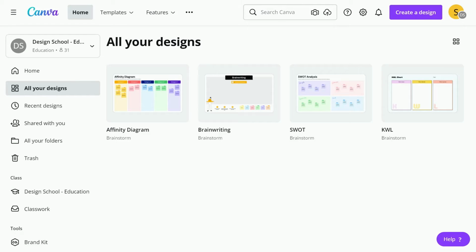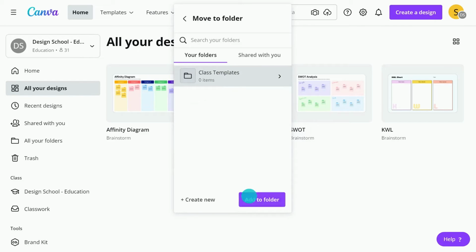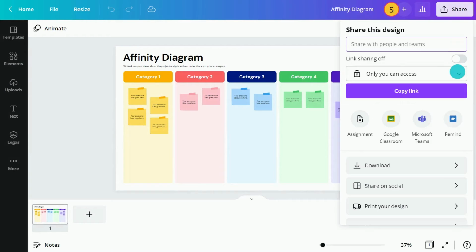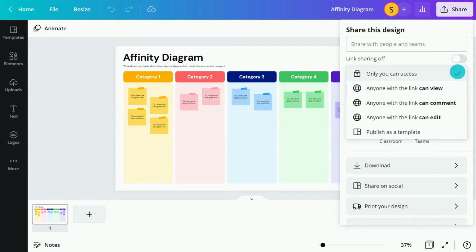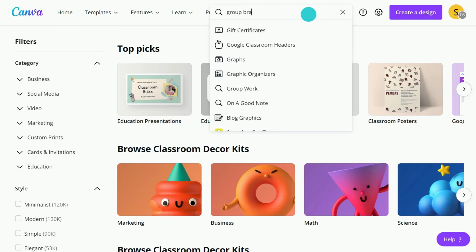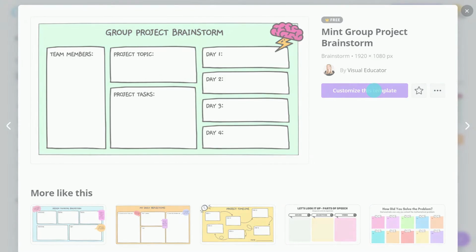Facilitating a class brainstorm session doesn't have to be complicated. Simply move your design to a class folder with edit permissions, like this. You can also share the link with edit permissions to your class page or LMS. Working efficiently in teams is an important skill students will need for school and beyond, like group brainstorming.